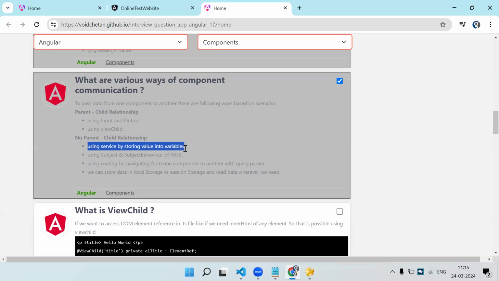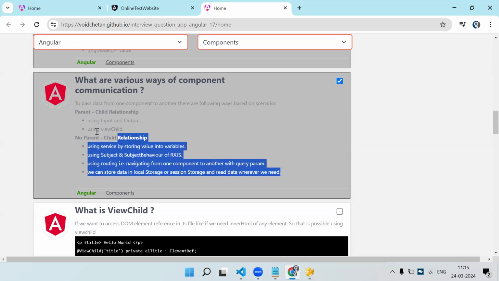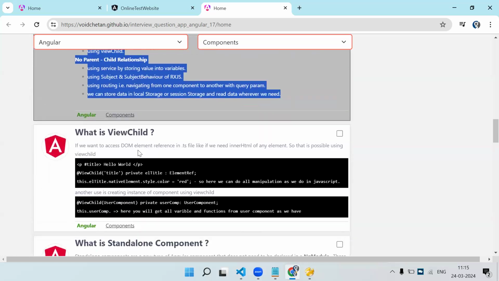So obviously we are passing the data. Another way, which is not the actual way, just a workaround, is that we can store some data into session storage or local storage, and when we redirect, we can read the data. So these are all the possible ways by which we can pass data from one component to another. Make sure you implement every way, input, output, view child, service, subject, everything, if you are an experienced candidate. But for a fresher, even if you understand everything and are able to explain it, that is good enough. So view child, we have already seen.